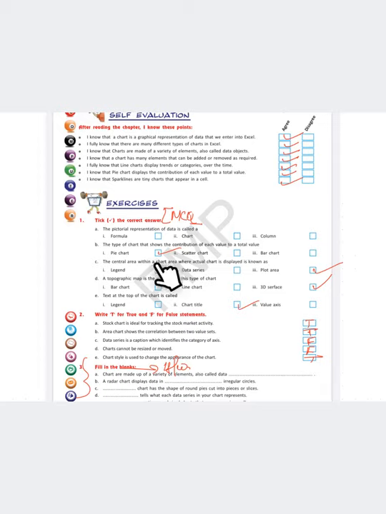The topographic map is an example of which form of chart? It is an example of a 3D surface chart, okay? So a topographic map is an example of which form of chart? 3D surface chart. The text at the top of the chart, what is that called? Chart title. So the text that is present at the top of a chart is called the chart title.